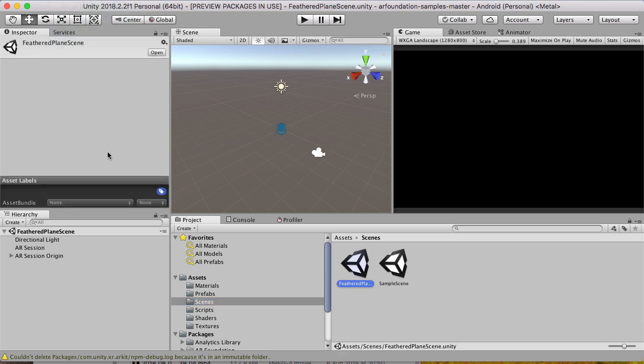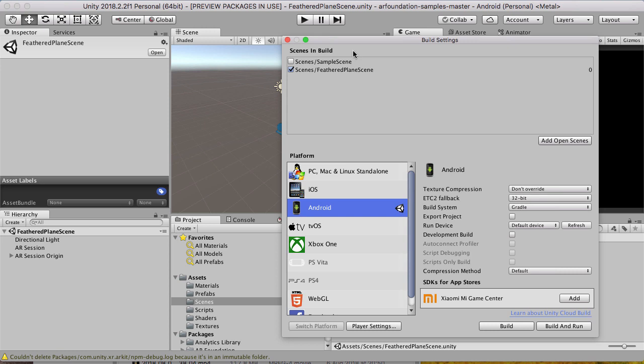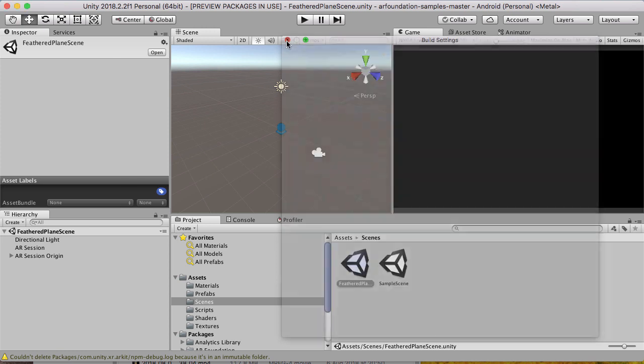And I also went to build settings and I switched to Android, which is really important as well. Make sure you switch platforms, make sure it's on Android. And then I switched off the sample scene and I went to the feathered plane scene. We looked at the sample scene last time, we'll look at the feathered plane scene now.